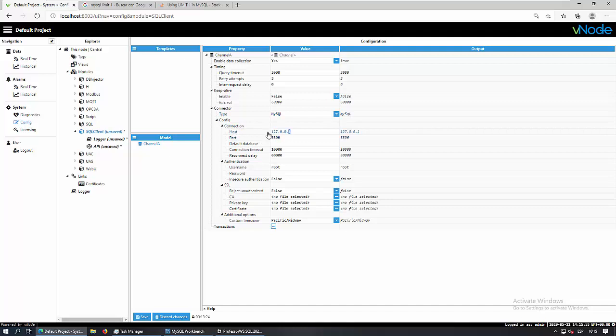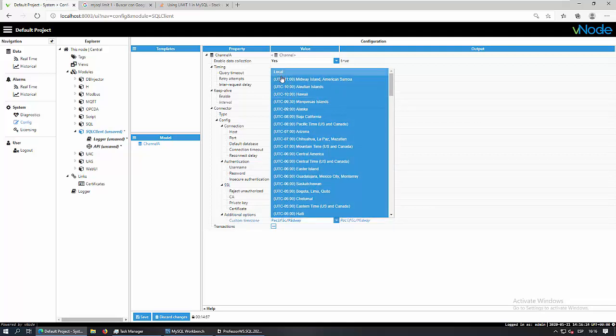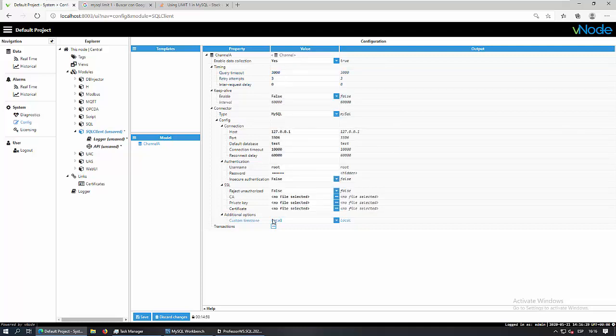So where is my database? In this case, it is in localhost. The port, this is the default port. Here the database, I have a database called test. The user, the password. So I have my user and the password. If you want secure or insecure communication, if you want to use SSL. And then the time zone. In this case, I'm going to be using the local. So you can force a time zone or you can just put the local. So I'm going to select the local.